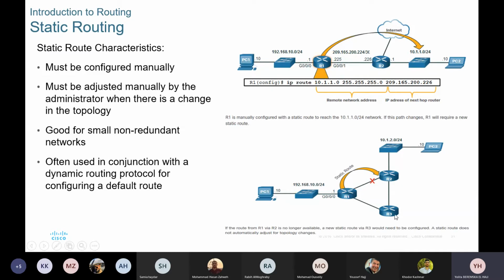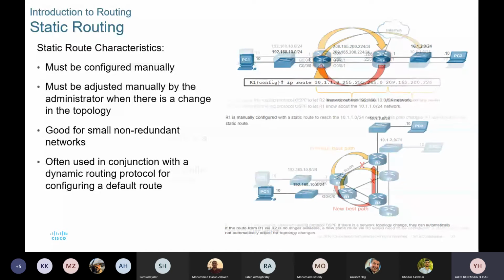But if you have dynamically configured R1, R2, and R3, it will be easier for R1 to change the path from R1, R2 and the network to R1, R3, R2, and this network, so you do not lose the connectivity with dynamic routing.